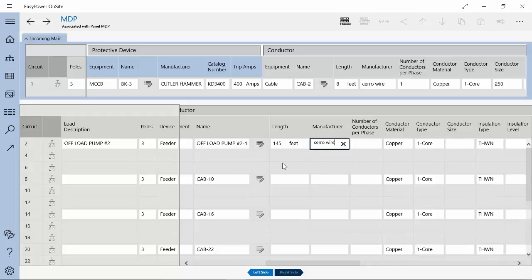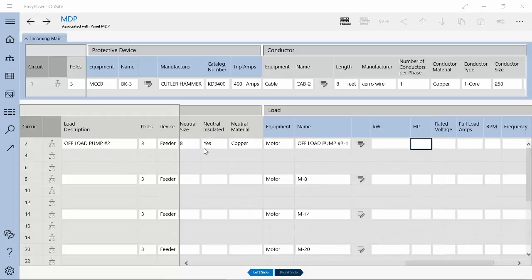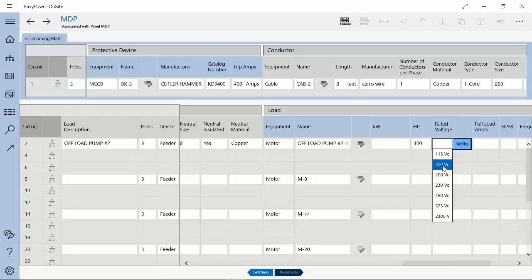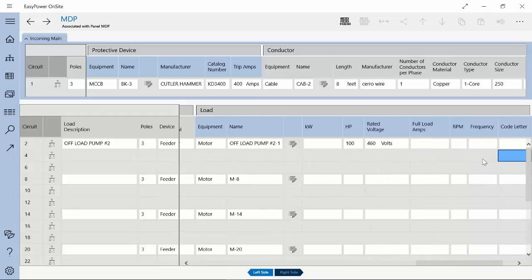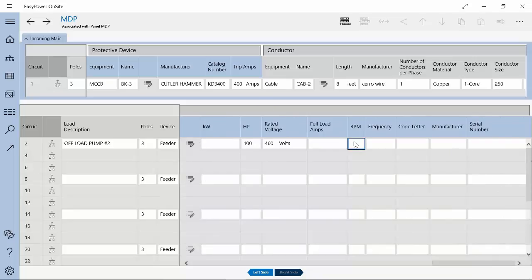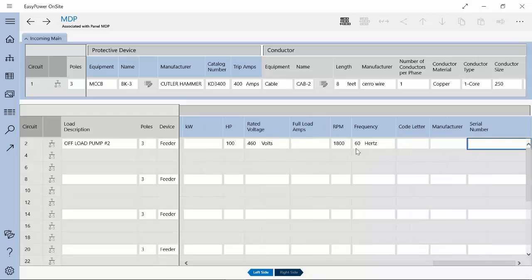Again, the same Sero wire. Then we record the cable specifics. When we get to the load, this motor is a 100 horsepower motor. We see that the full rated voltage is 460. Don't see the full load amps on the motor nameplate. RPM is 1800, frequency 60 hertz, and I didn't get the serial number.